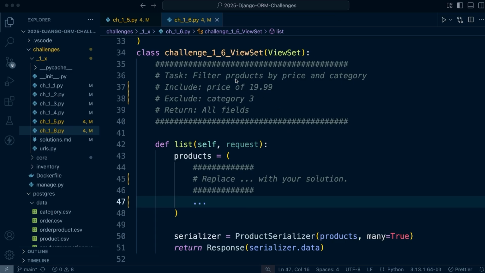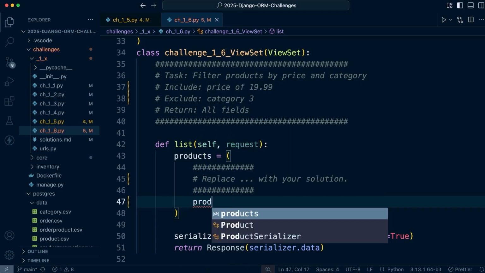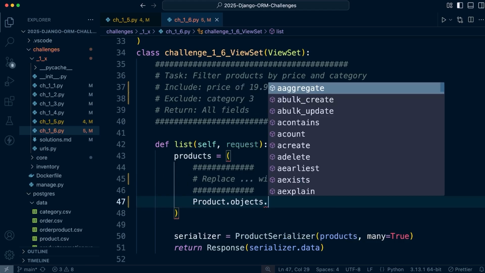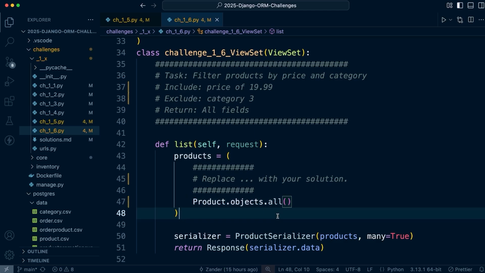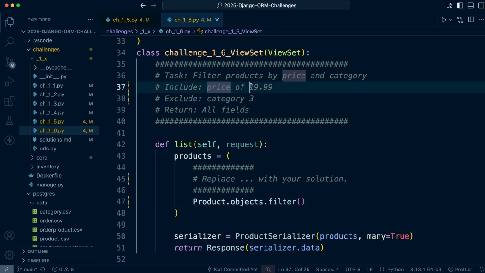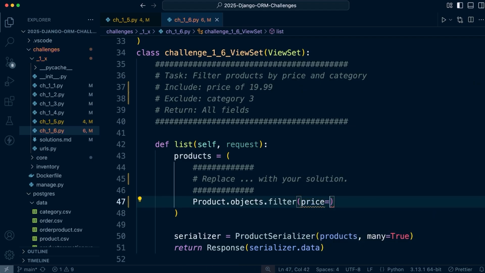Right, so we are working with the product data once again. We're going to need to start with the product model. So we're going to query the product model, and we need objects. Let's start with all. This would return all the products, which obviously we don't need here. We need to filter by price and category, so we don't need the all method. We can simply define a filter, and we need to include products where the price is $19.99. So let's use a basic filter on the price field. The price must equal $19.99.